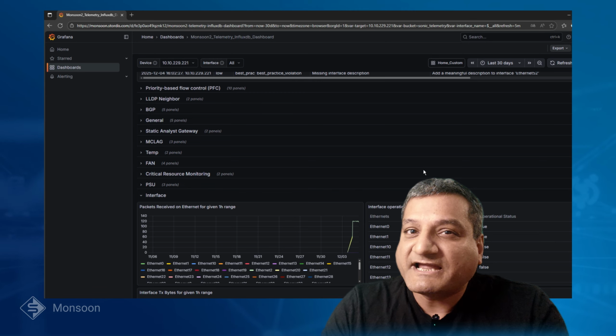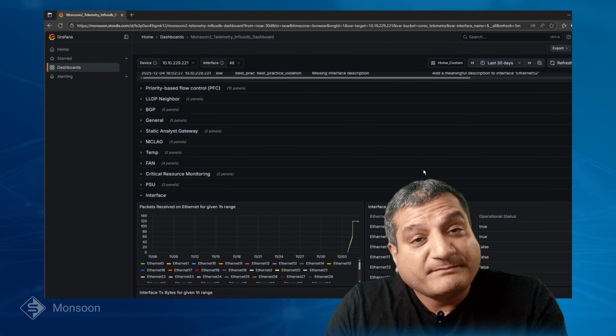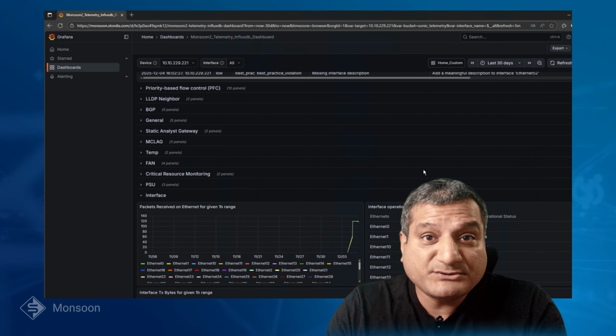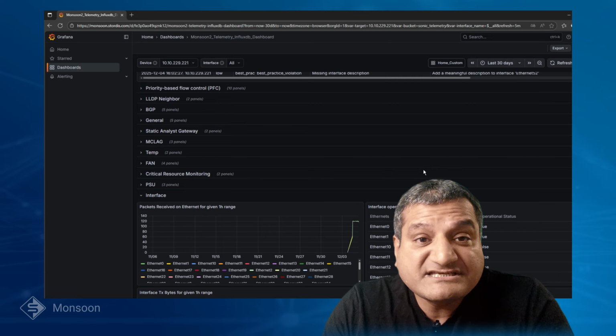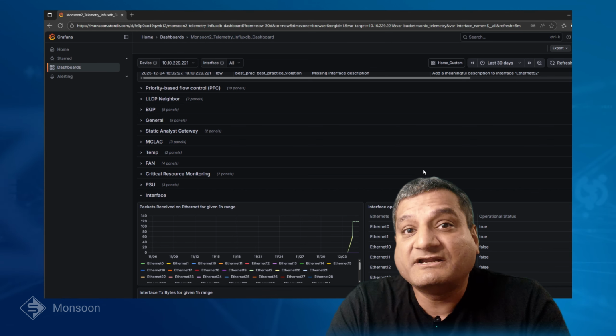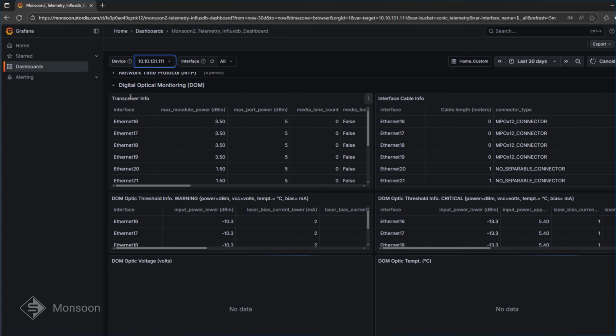Another anomaly which can be detected by the data which is already available in Monsoon is predicting optical failures. For example, high power usage. It could be due to a fiber bend or dirty connector or optical aging, for example, which really helps you to predict the upcoming failures and outages in your network. For example, this optics related metrics is already being stored in Monsoon in this DOM, digital optical monitoring metrics, and we can use this data to predict the upcoming hardware failures in your optics.